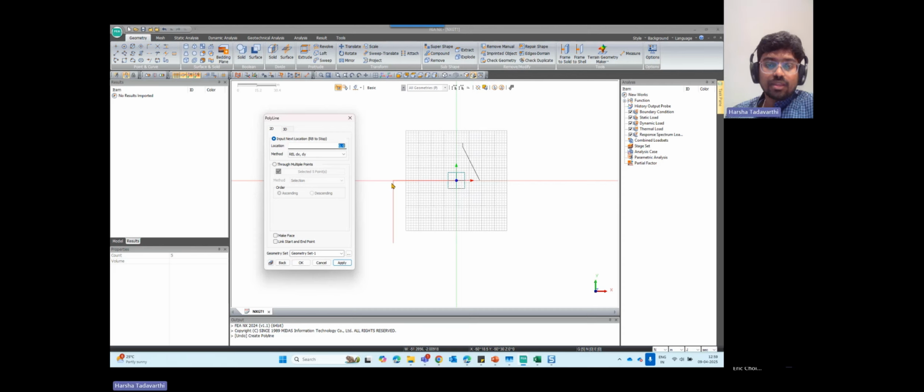Input 0, -50. Then the total width of the foundation is 100 meters. So from here, it will be coming until here, which is 100 meters. So what we will input is location as 100, 0. In the location, dx is the distance from this point to the other point, which is 100 meters, and dy is 0. So we are not providing any dimension in the y direction.